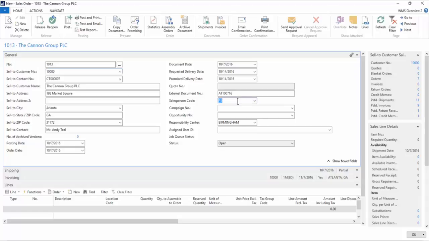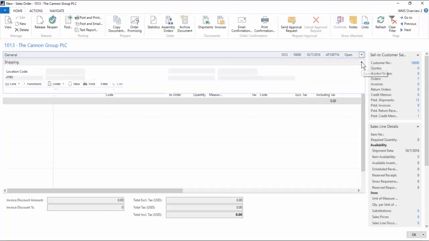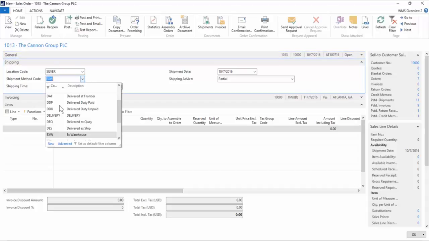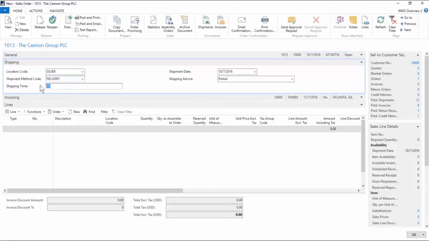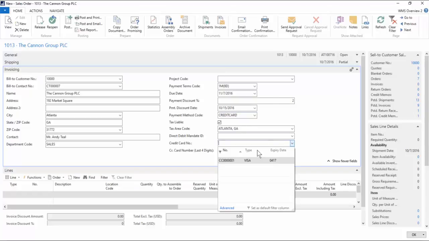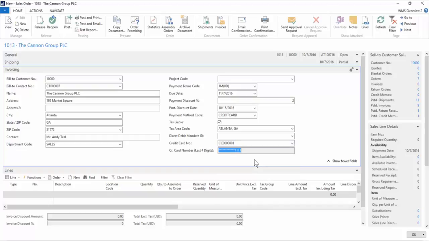I'll record my salesperson code and then move to the shipping tab. This will ship out of the silver warehouse, and I will use the delivery shipment method, which is going to take 3 days. Now I'll move to the Invoicing tab. On the Invoicing tab, I'm going to specify that this will be paid via credit card. And so I'll specify which credit card from their file they plan to use. And then I will reconfirm that this is tax liable and that we know what their tax area code is.